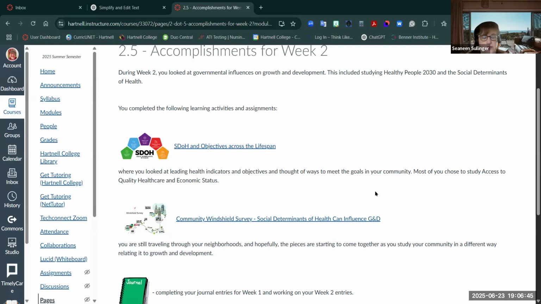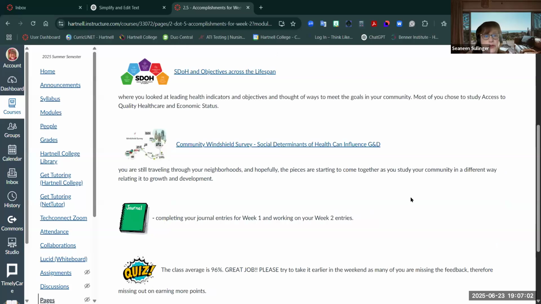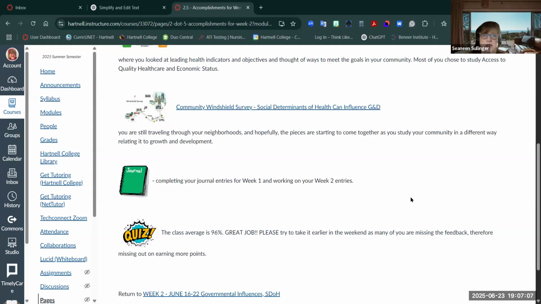And then it also helps you see what's going on in your community so that you're able to think about how this will affect growth and development across the lifespan. Looking at playgrounds, schools, adult daycare centers, different things like that. And you're working on your journal entries and the quiz. The average for the week two quiz was 96%. So that was amazing. Kind of some more short answer ones there. And everybody did follow the directions really well. So most people did really well with those questions.